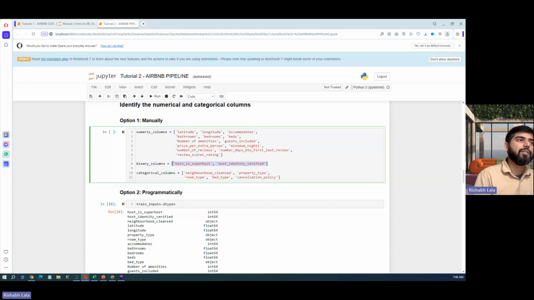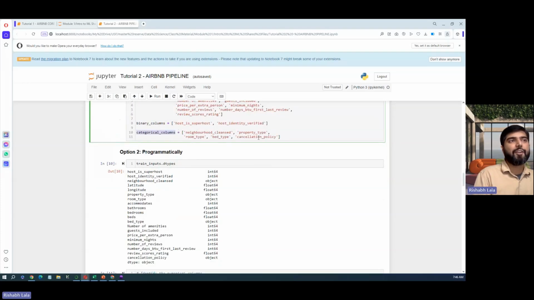Then these two were binaries, zeros or ones. So we put those two in the binary column list. And these were categorical, that is, they had alphabets. So we put them in the categorical column list. We converted these categorical to numerical to make them ready for machine learning.